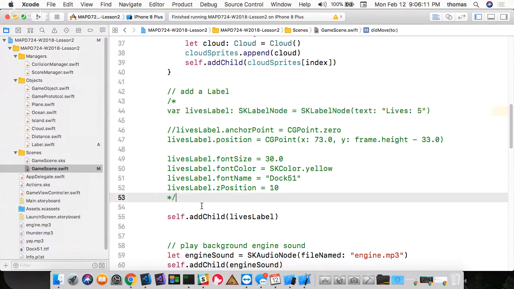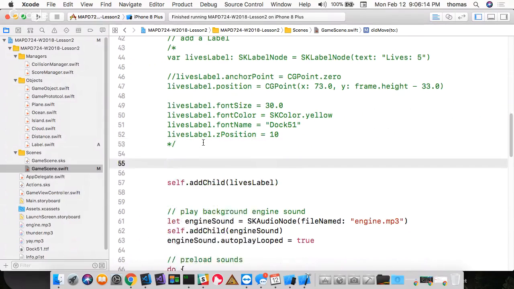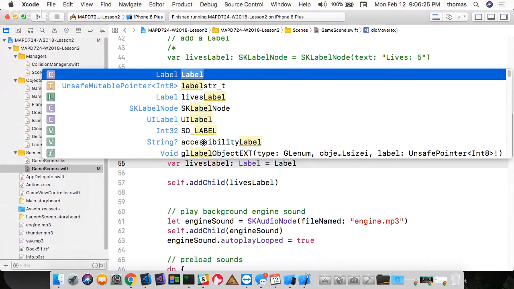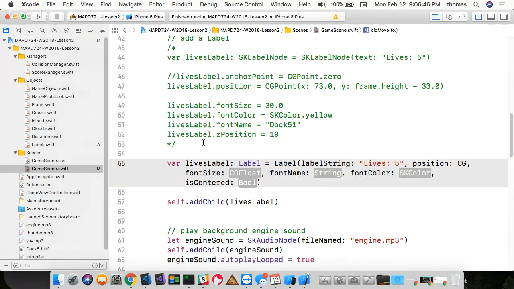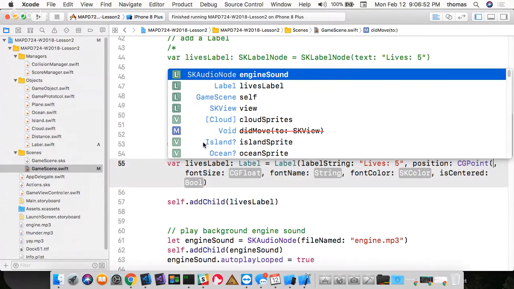Okay, so let's go over here and start typing. So what I want to do is I want to say something like livesLabel is of type Label. Notice it comes up now because I made it, right? Which is equal to a Label, and I'm going to pass in all this stuff, right? Now, nicely, it does it all for me. Label string, which is my string, which I'm going to put in something like, again, my score label, my lives 5. I'm going to start off like this. My position is of type CGPoint. So it's CGPoint. And I need X and Y coordinates for my CGPoint.